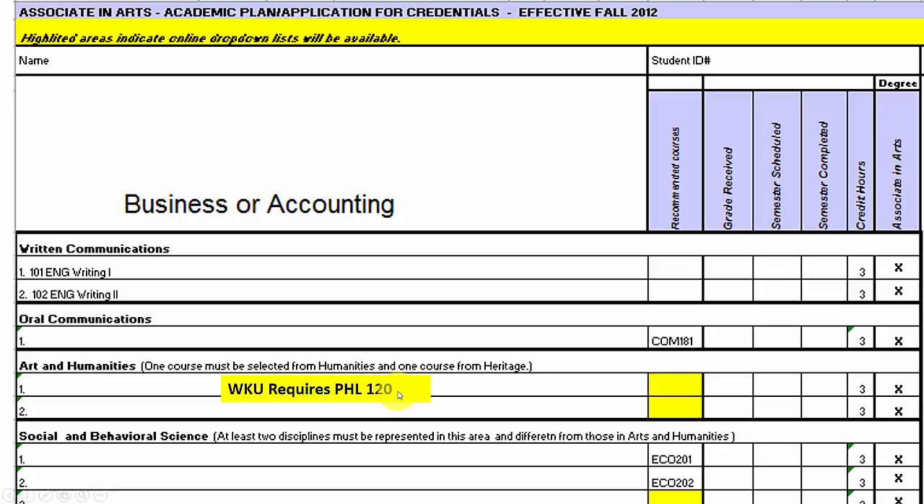Otherwise, if you're not going to go to WKU, then you can use the pull-down box under these yellow blocks. You can click somewhere either in the bottom right hand corner on the inside or just on the outside. Click it a couple times, you'll get a down arrow key. That down arrow key will then give you all the choices that are classes that will work for that section. So do this for humanities and then for heritage.